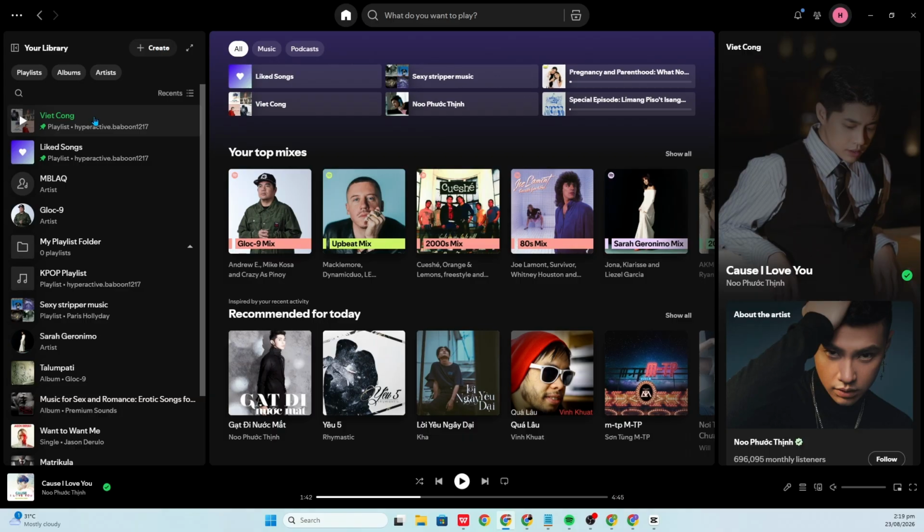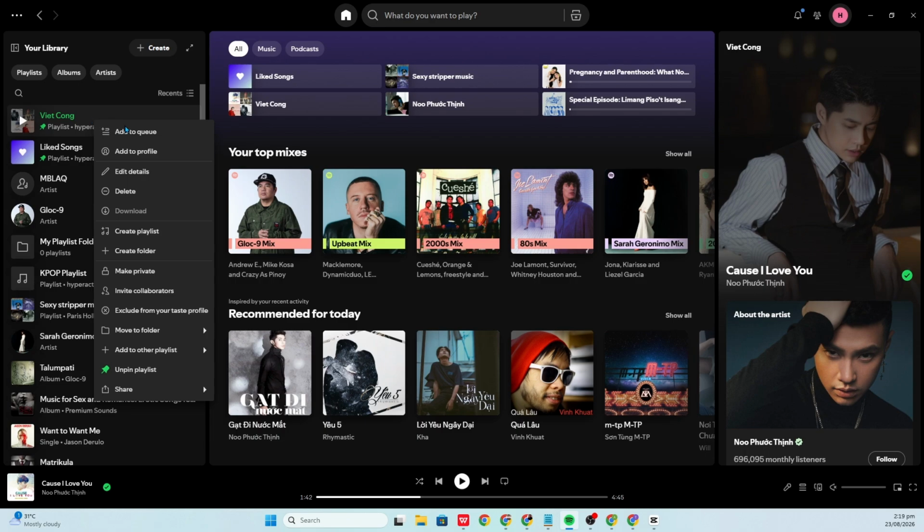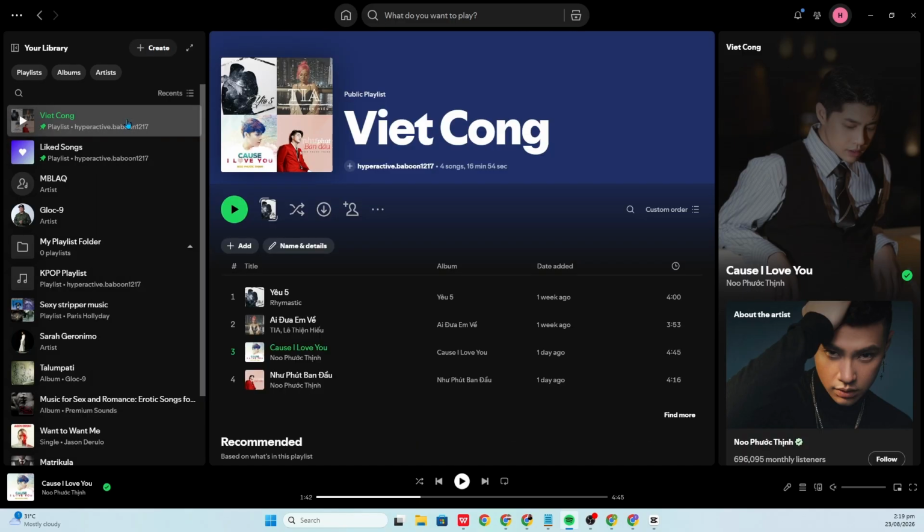Then right-click the playlist name. You can also click the three dots next to the playlist title. Both options open the same menu. From the menu, hover over or select Share to open the available sharing options.